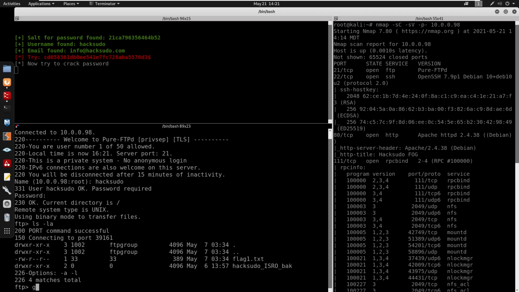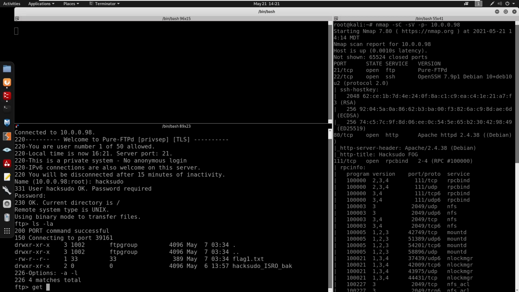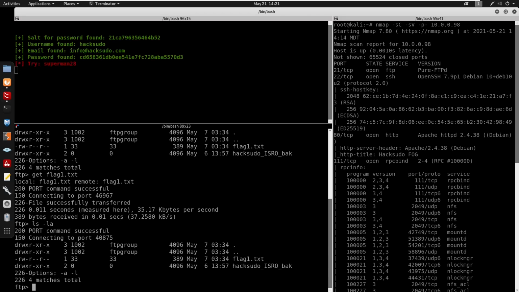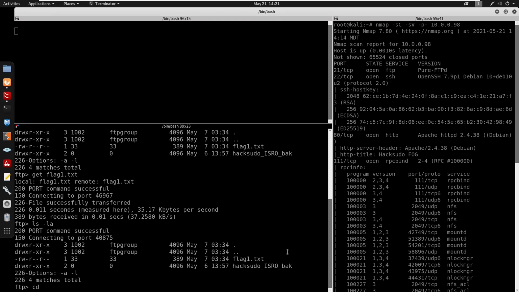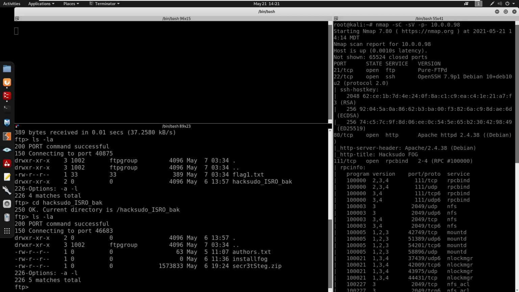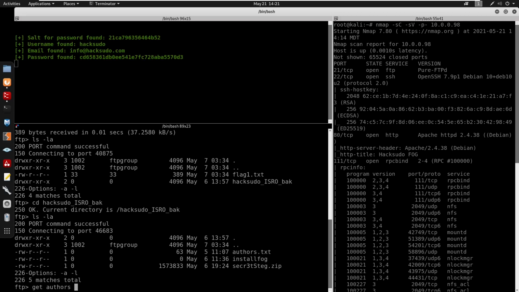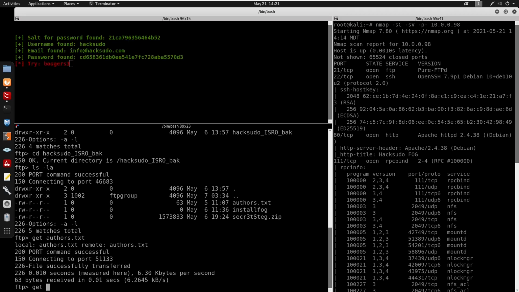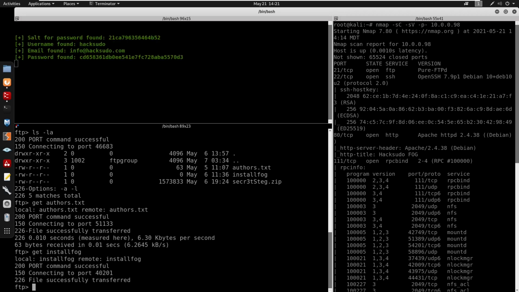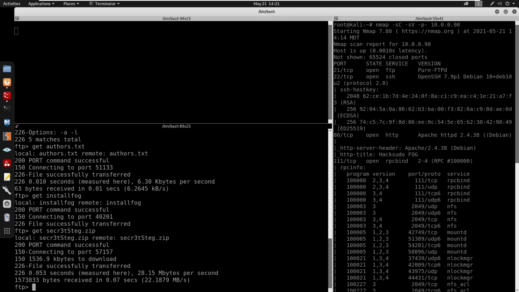So we do have flag1.txt, so we'll just get our flag1.txt. We do see that this is a directory, so we'll just copy this, or ls -la into that. We'll get authors.txt. We'll get install fog. And we'll just get this .zip file, right?